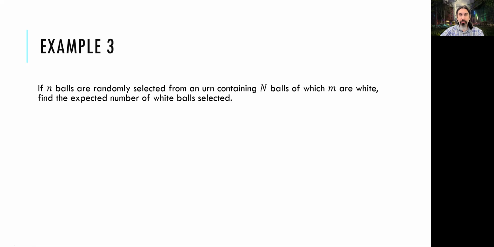Now, usually we just select those balls and calculate the probability to find the PMF and then find the expected number of white balls. It can be done, but here we are going to form a new method. This is the hypergeometric setting, but we're not going to use the hypergeometric function in here yet.